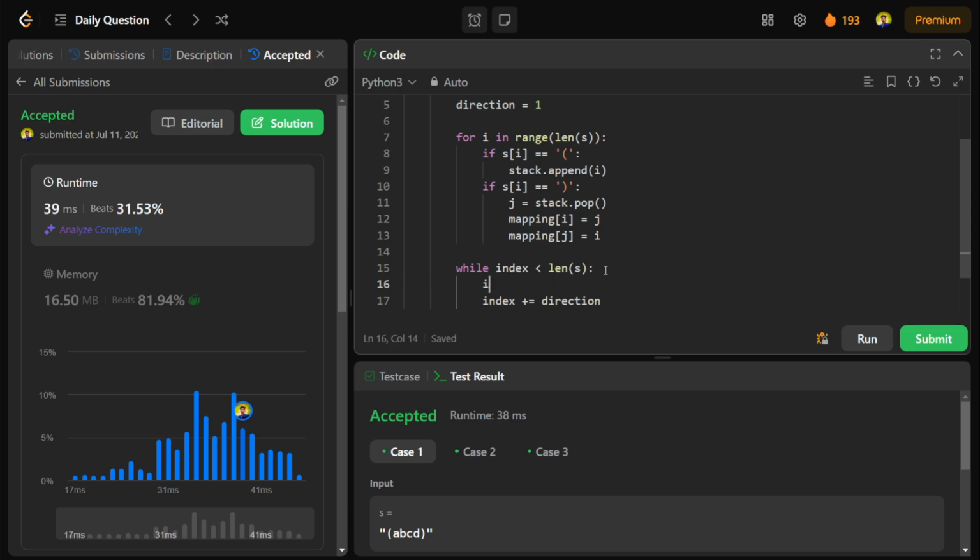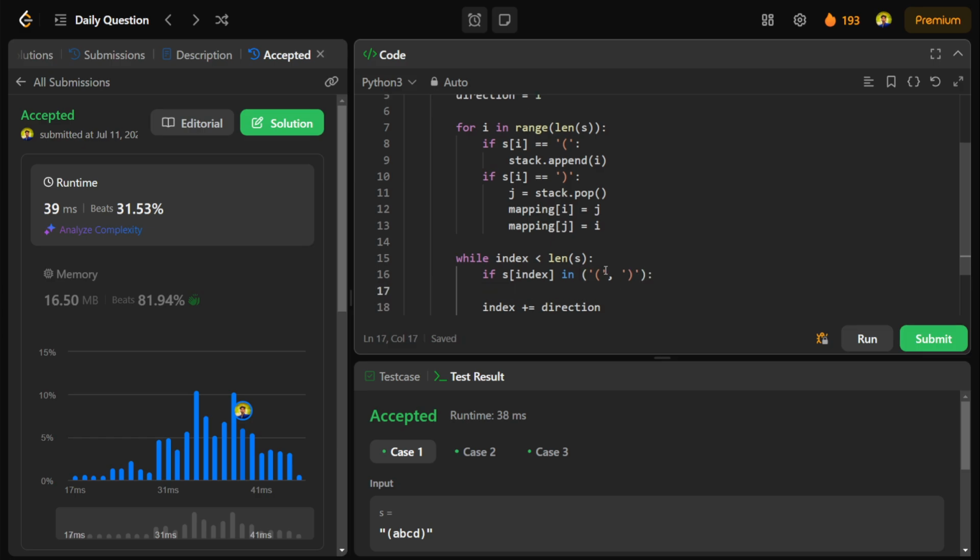So let me write it over here. Whenever s of index belongs to any of the parentheses, either opening or closing bracket, I will be doing a direction swap. So I'll say direction equals direction into -1. If it is +1, it will become -1. If it is -1, it will become +1.